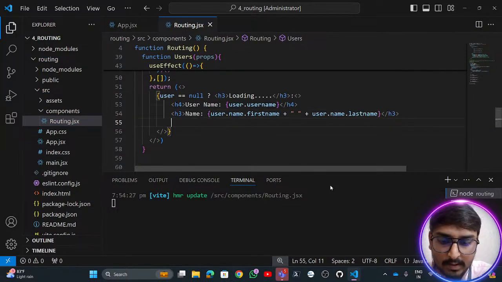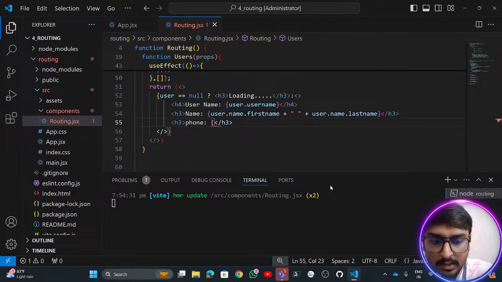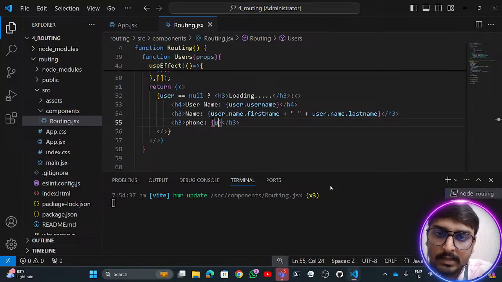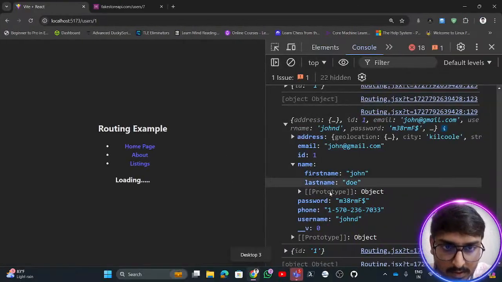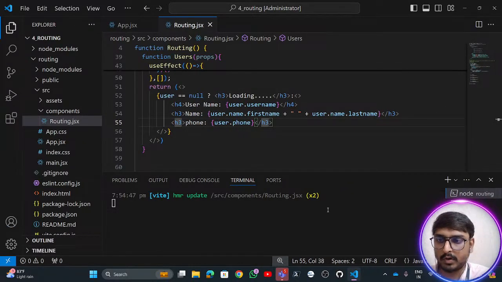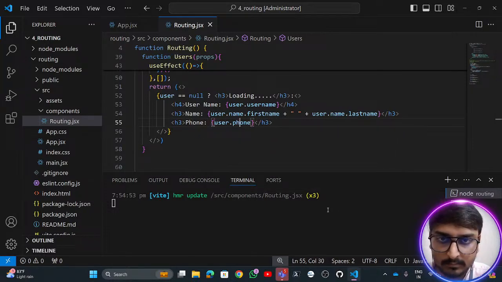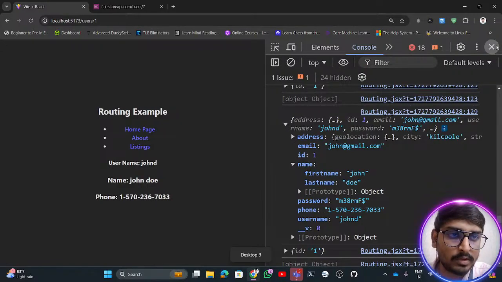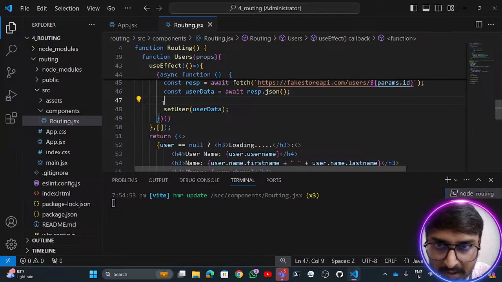And also we have another h3 where I'll say phone. I'll say user dot his phone number, if possible. Let's check it. It's phone. User dot phone. So let's try to see whether this code is actually working. So now check it. Close this thing. Remove this console log. This console log is not required.